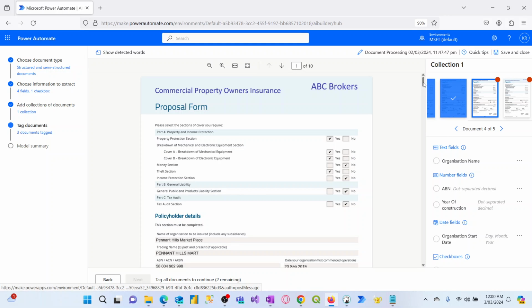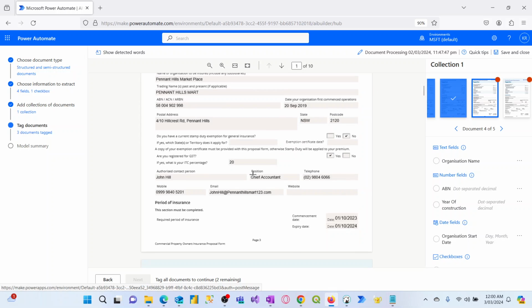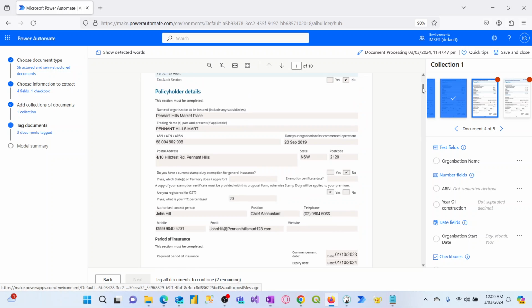One more important thing, if at some place in this document your information is not present, then you can also leave that place blank and you can say that in this document this field is not present. So I will show that at the end as well.